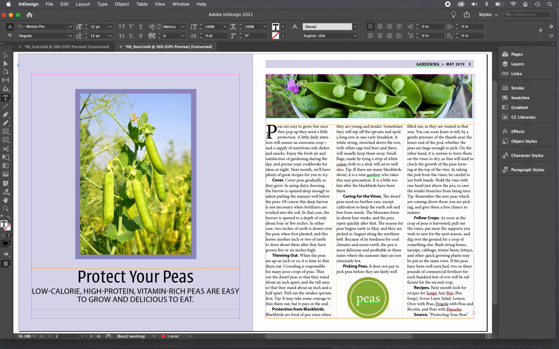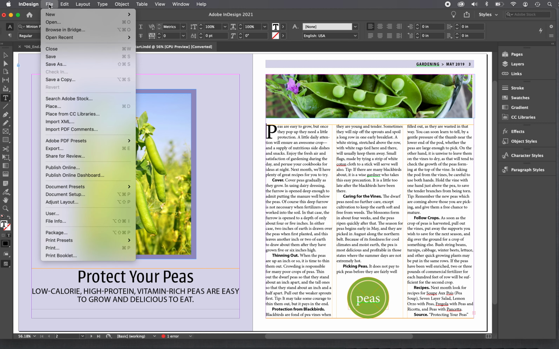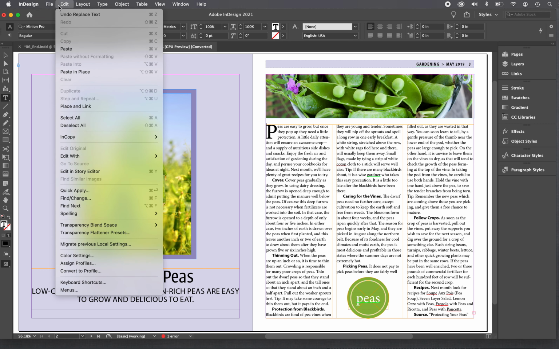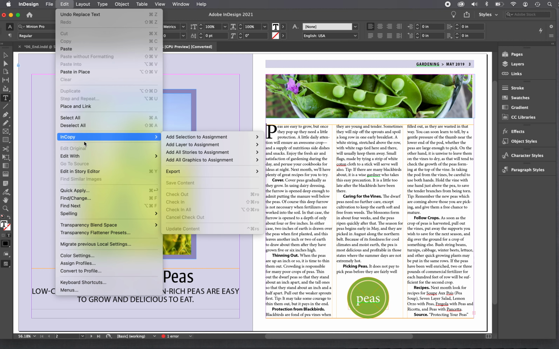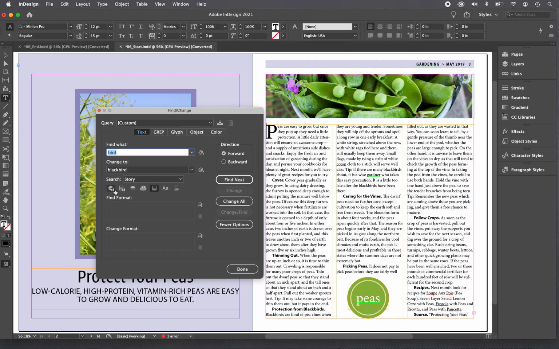letters. So in the Find What box, oops, I closed that, we need to reopen that. So we need to find change. I needed to leave that open. I'm so sorry. Okay, so in the Find What box, we need to type the word tip with a colon after it. And we want to change it to all caps TIP, again with the colon.